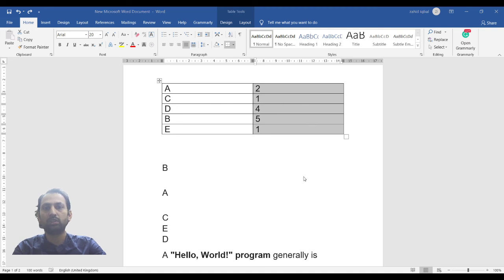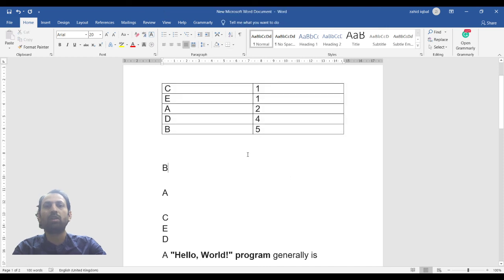column 2, then apply. What happened? Something went wrong, but the same criteria is applied to the numeric data.